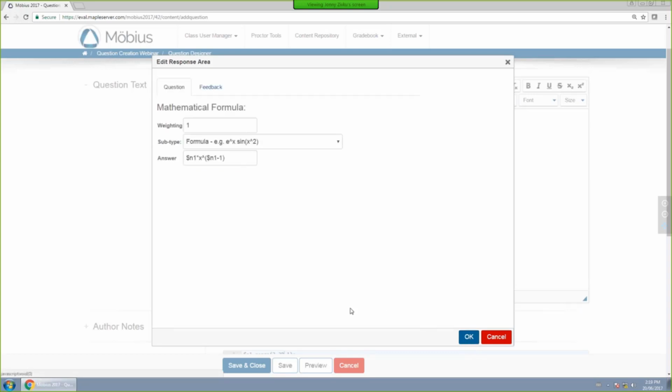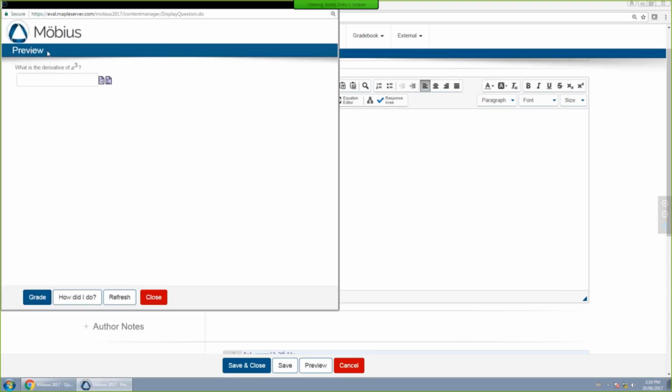Click OK, and notice when I preview the question now, it's algorithmic, meaning that what is the derivative of x cubed? Click refresh. Let's see how I would do. So in this case I'll get the question wrong. You'll get it wrong, but I'll tell you the correct answer with respect to how you typed it in.